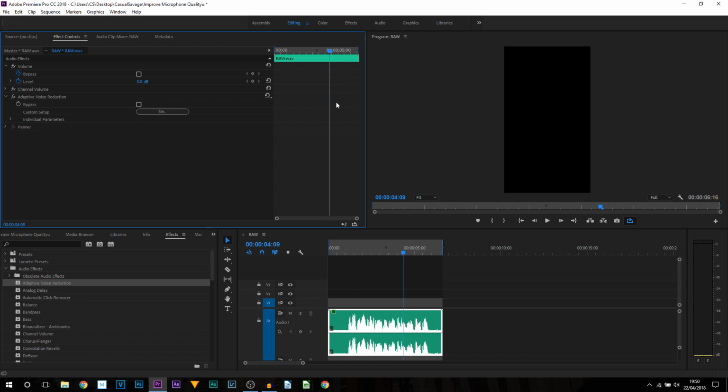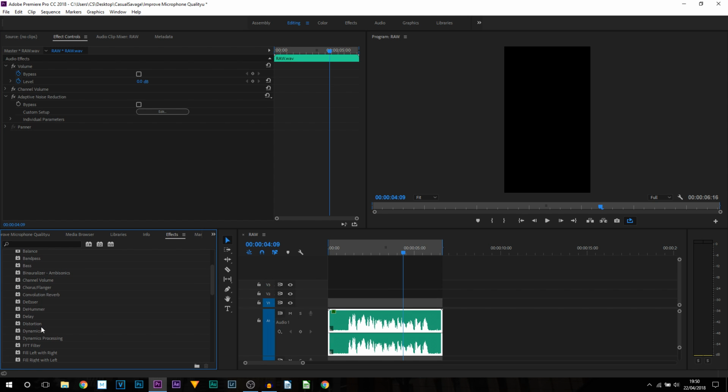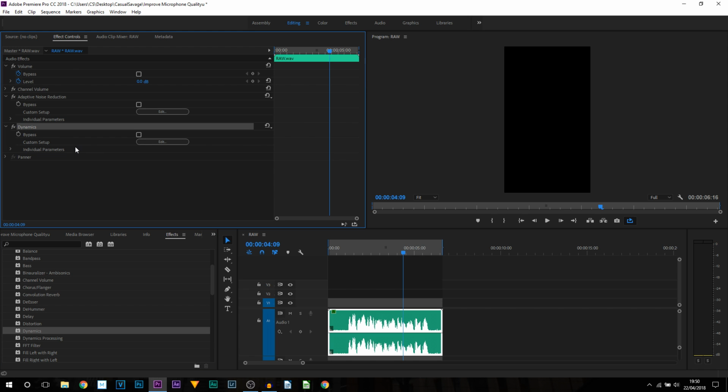The next thing we're going to be doing is compressing the audio. And for this, it's not actually called compressor in Premiere Pro. We're actually going to be using dynamics. So we're going to drag and drop this onto our audio. As you can see in the effect controls, dynamics has popped up.